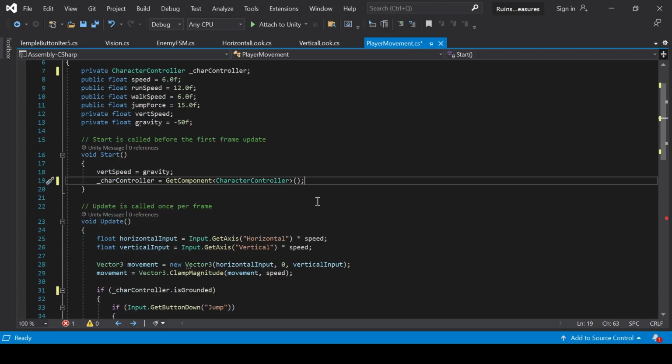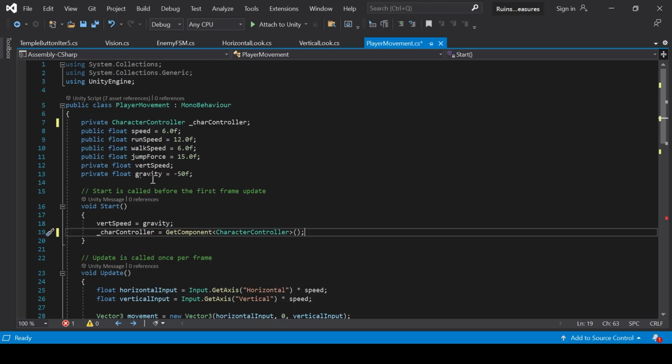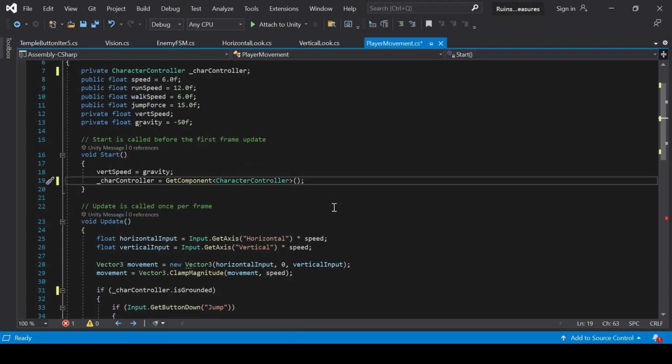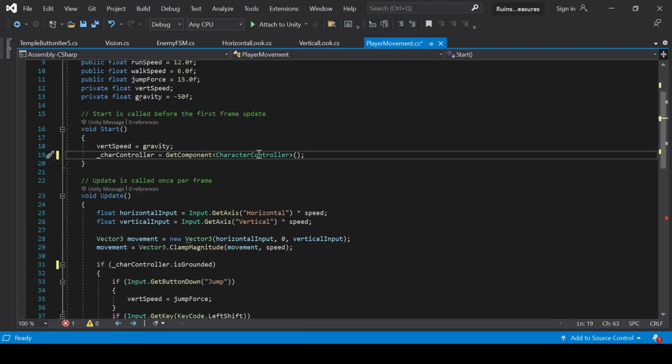So character controller, what's going on here is we're setting this variable of character controller, which is of data type character controller, to the component on our actual character that I set. So when I used add component to get the character controller onto our player, this is allowing Unity to access that component.